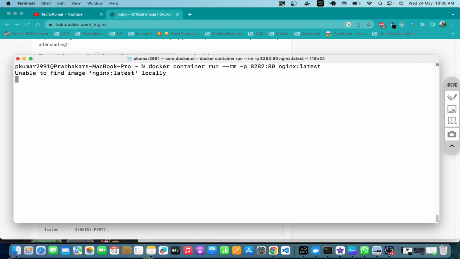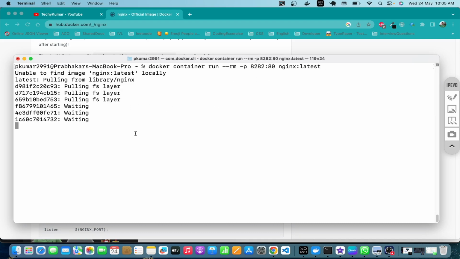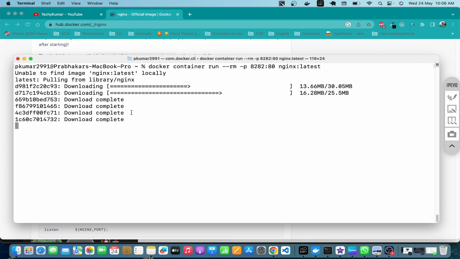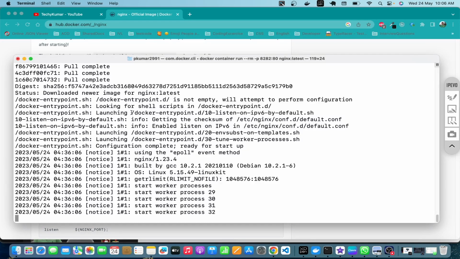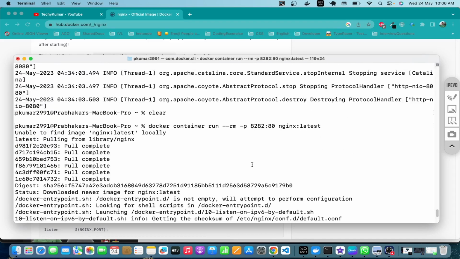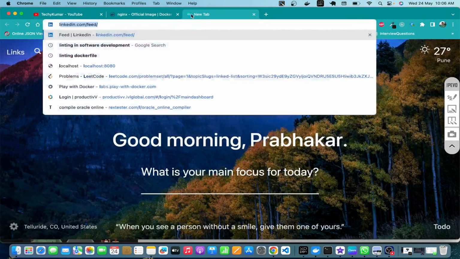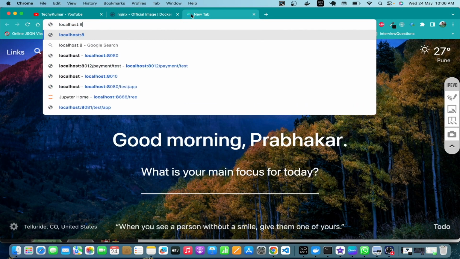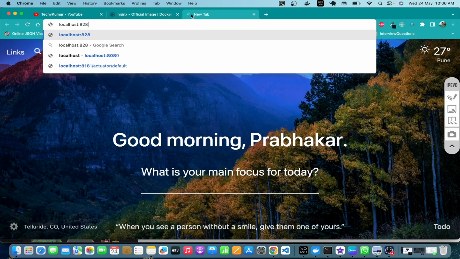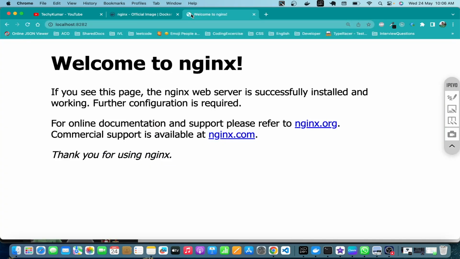So now again it is trying to find that image in my local system. It's not available because I'm running this the first time. So let's wait for this to complete. Yeah, it's downloaded and now the application has started. You can see started worker process, and on which port it is up and running, 8282. So let's try to access the application. Localhost 8282. Hooray, we have this application up and running, right?